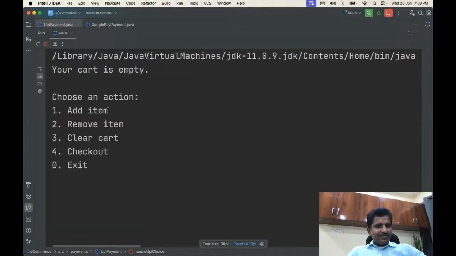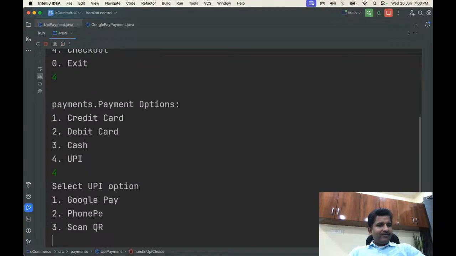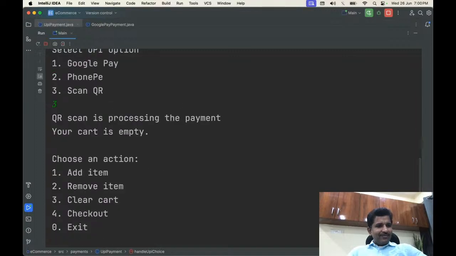First, let's go to checkout. Yes, we got 4 options. Let's go to UPI. In UPI we have 3 options. What should we select now? Either test them first. Google Pay, Phone Pay, or Scan QR. Let's say 3. Scan is processing the payment.